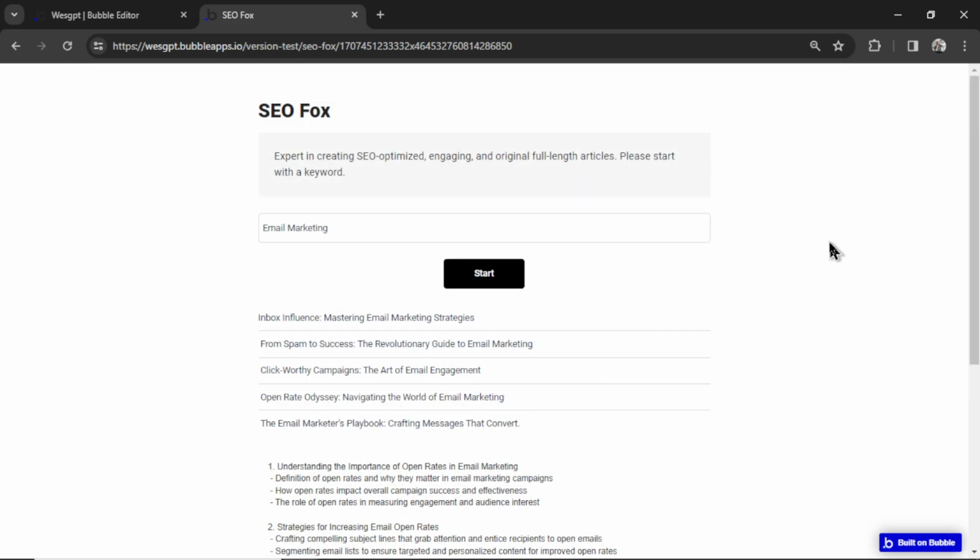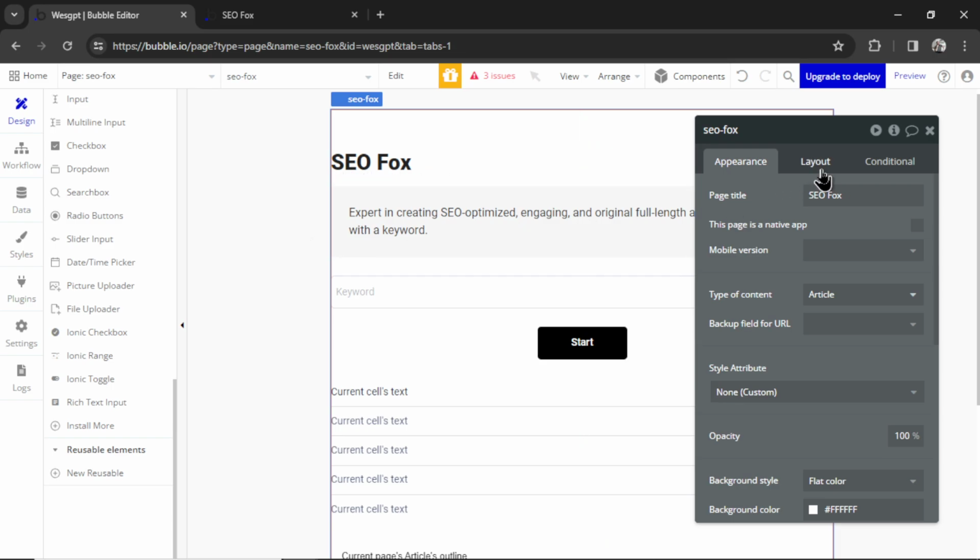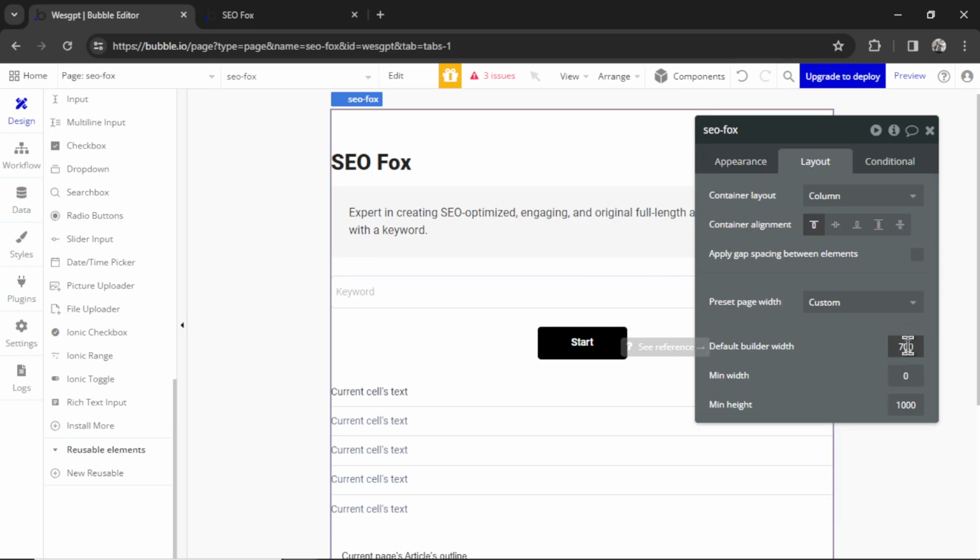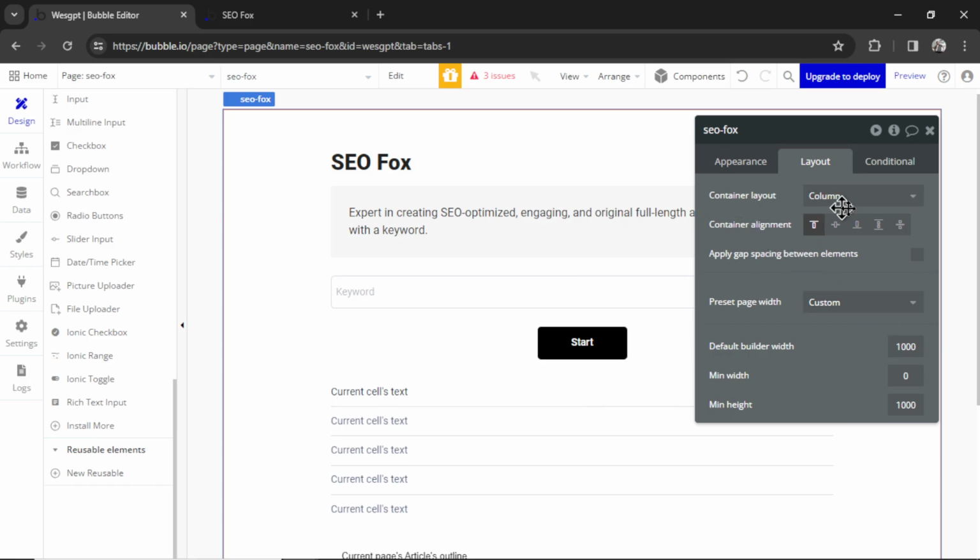I'm going to rearrange this page a bit to make it a bit cleaner. I'm thinking this would work well with the inputs on the left side and then a running version of the article on the right side. Let's double click on the page. I'm going to make the builder width a bit larger so we have some room to play with. And instead of a column, we're going to make it a row.